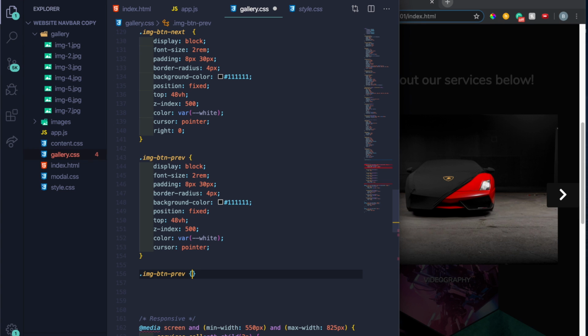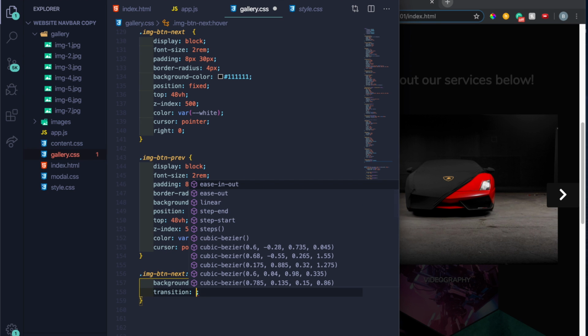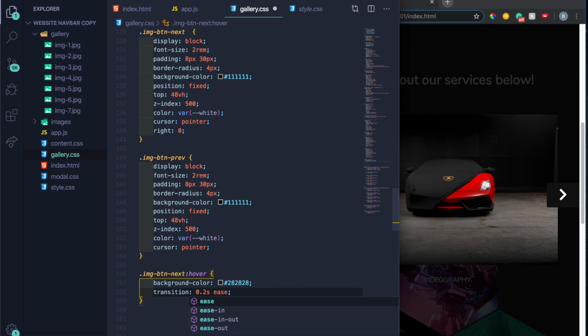img-btn-prev. And actually, let's do next first. Next, and do colon hover. And then within the curly braces, I want this to be background color, and I should put hashtag 282828. And then transition, I want this to be 0.2s, and let's just do ease out.